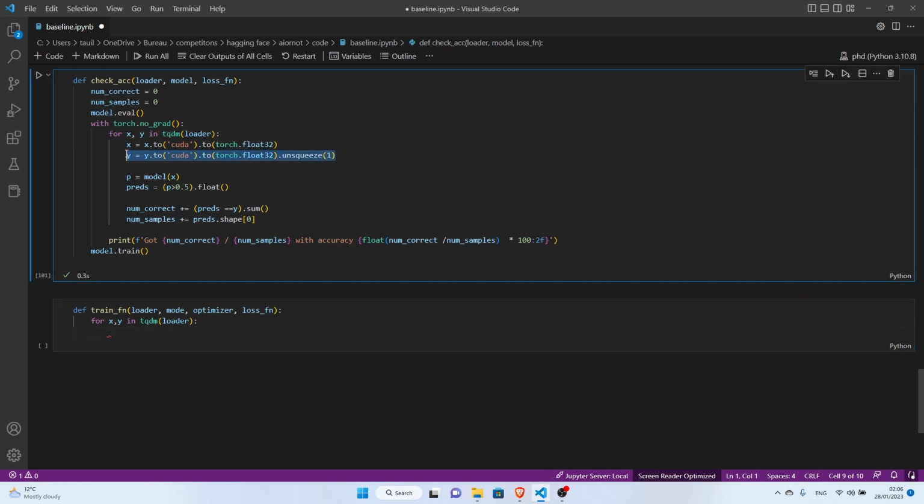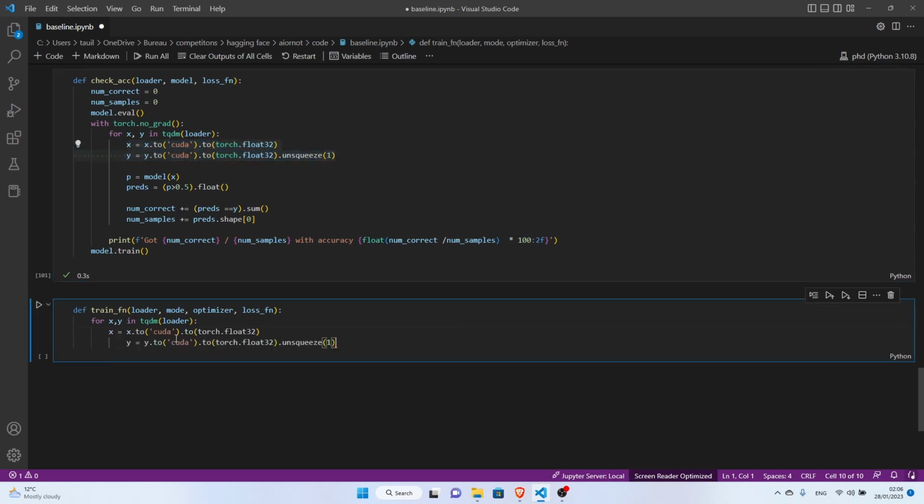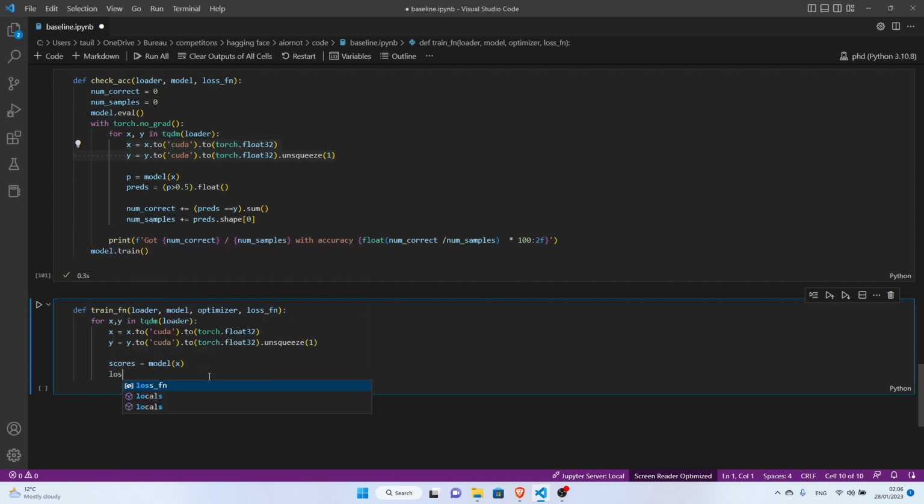I will copy and paste these two because we need to move them into CUDA, and again into this one here, and we need to squeeze the label by one. For the forward part, our score should be equal to model of x, and the loss should be equal to the loss function between scores and y.